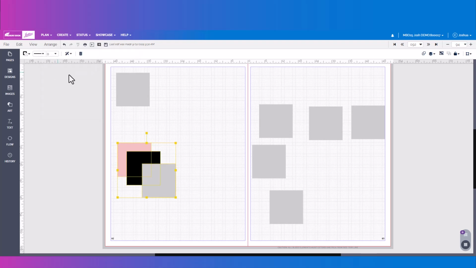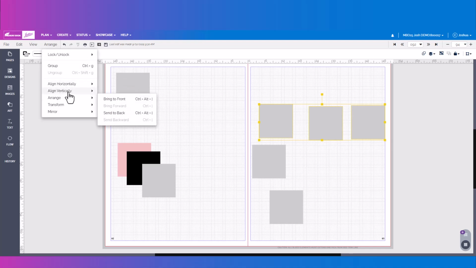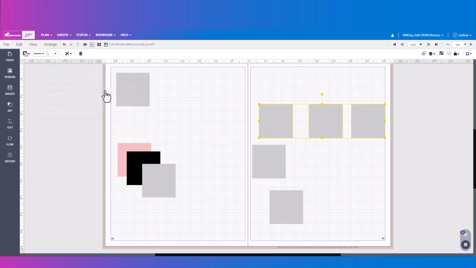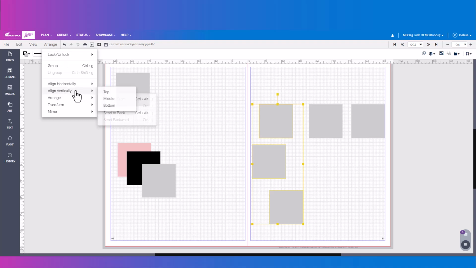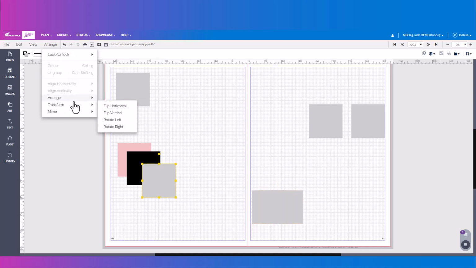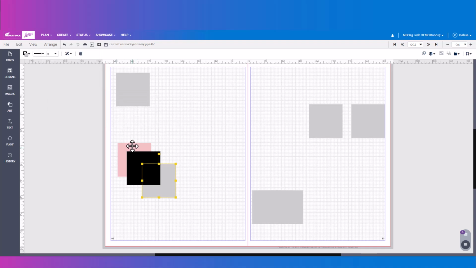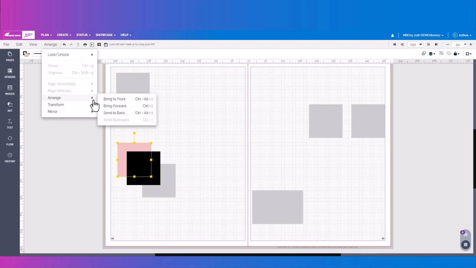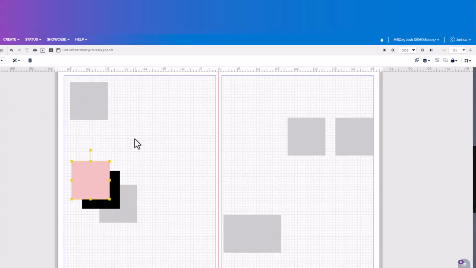Next is the alignment. This allows you to align images to the middle, right, left, top, bottom, and center. Finally, there is arrange. As you place images or other elements on the page, you are essentially stacking these on top of each other. This function allows you to move an image or element to the front of all the elements or to the back of all of the elements. This also allows you to move images or elements backwards or forwards layer by layer.